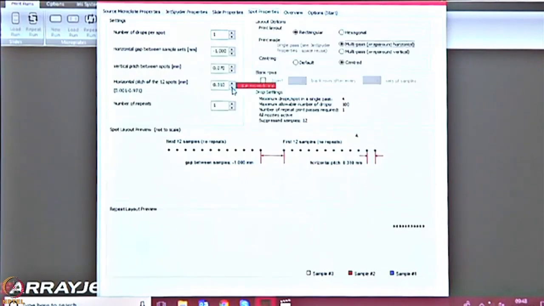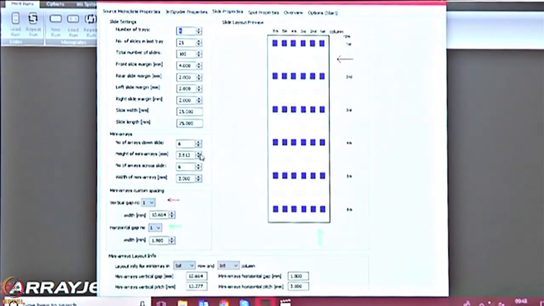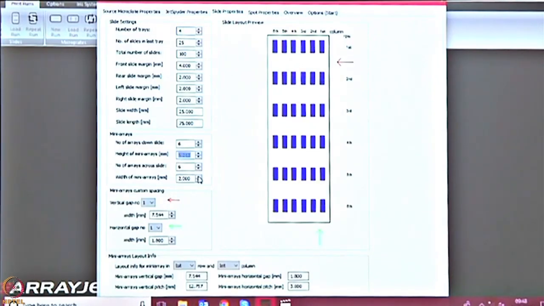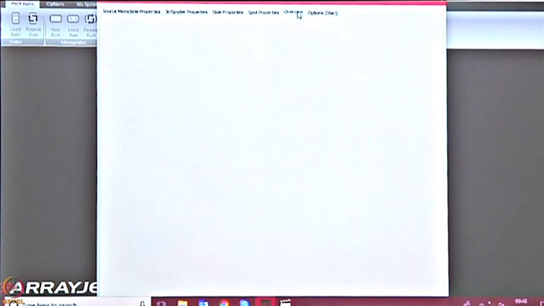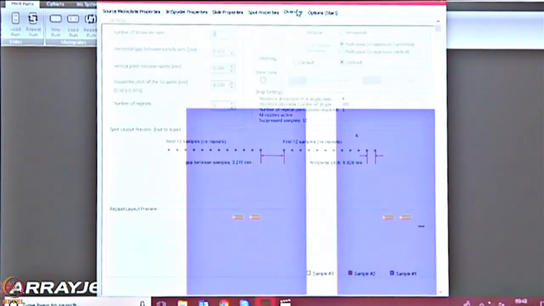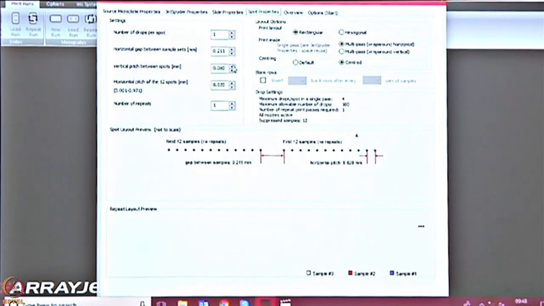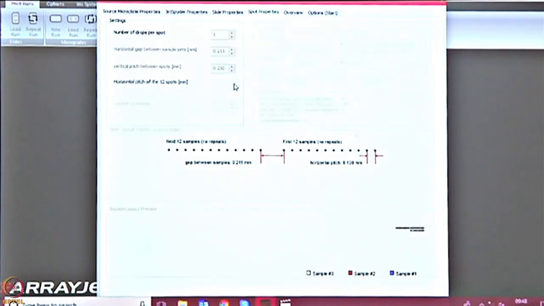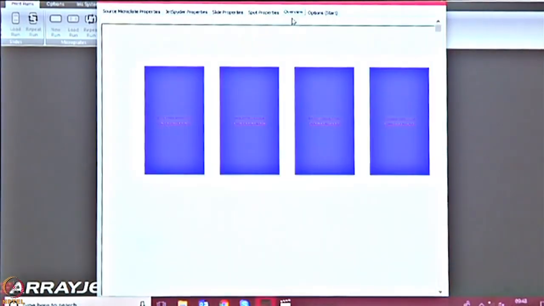So now let me go back. I'll make this slightly smaller, and I'll make these slightly bigger. And now I will give them some space to grow. Are you seeing any difference in how it's looking? That's better, isn't it?